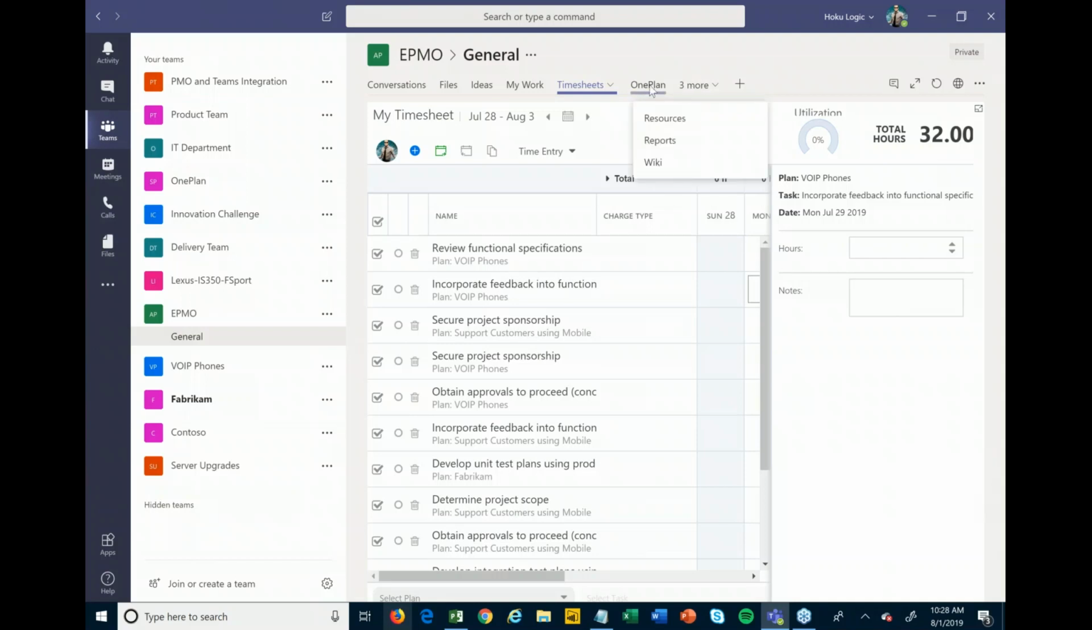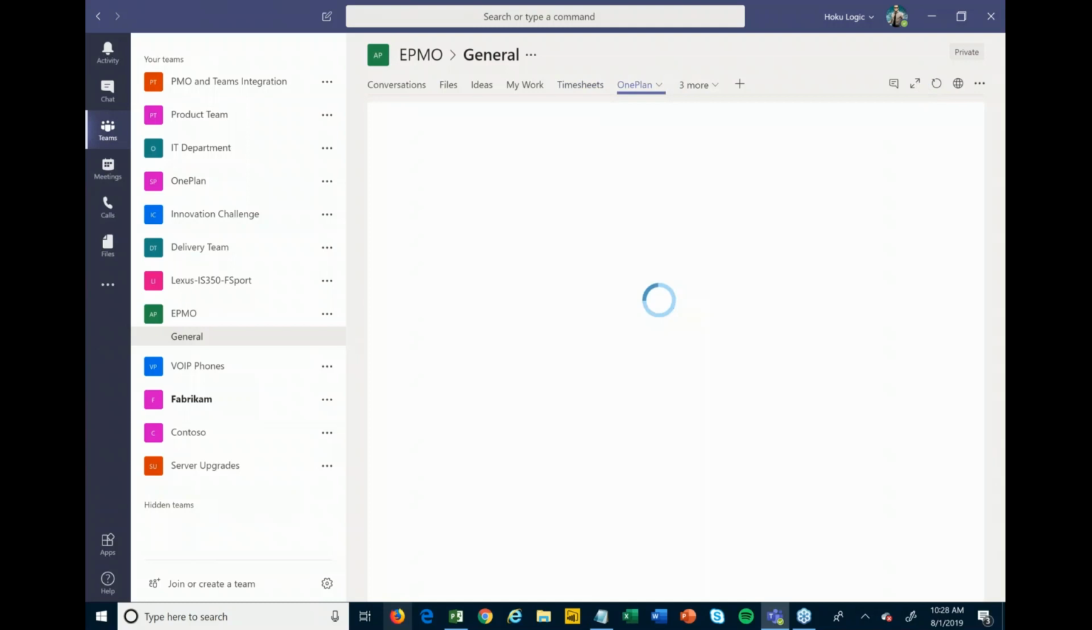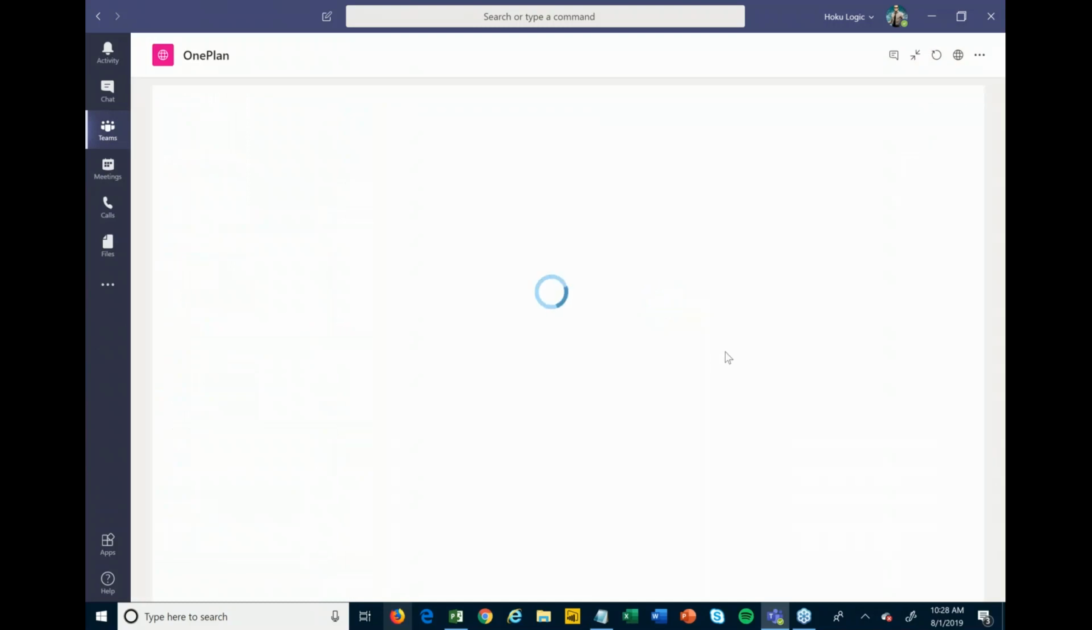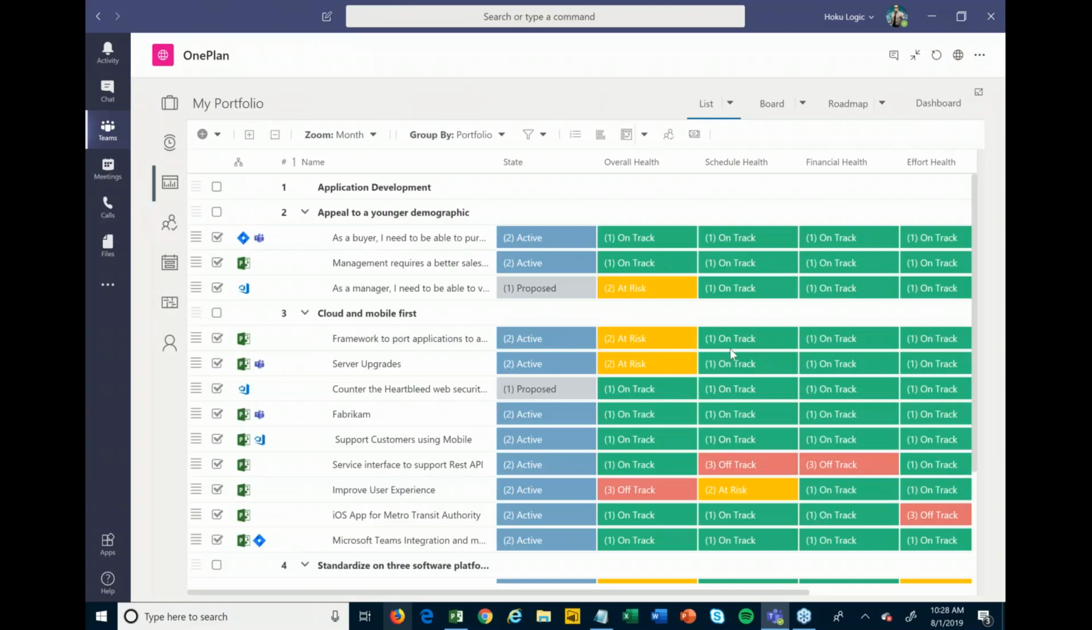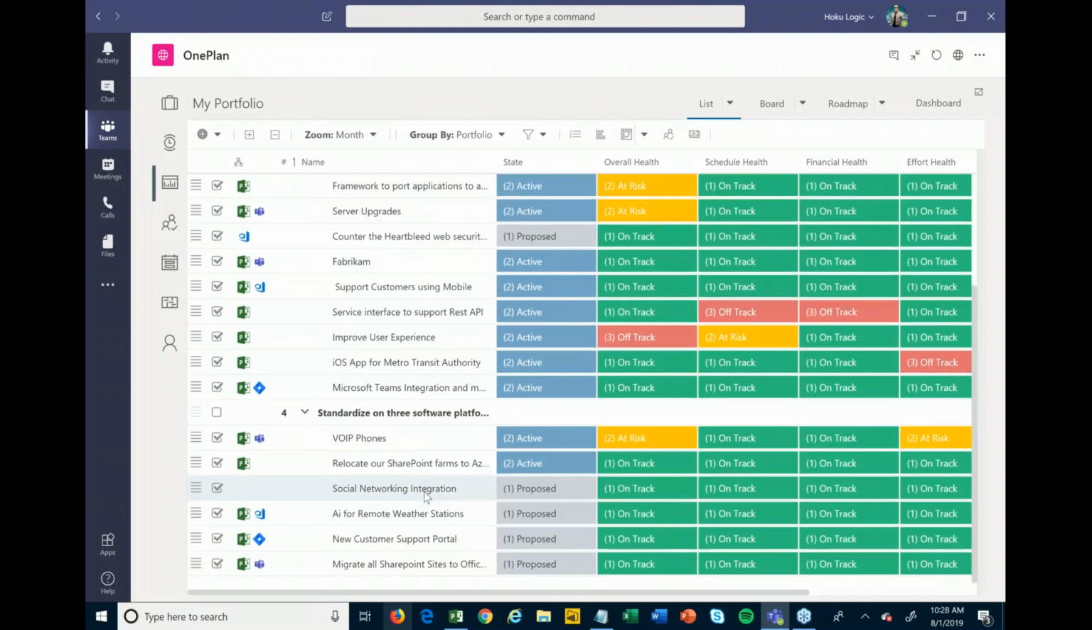Going down the line here, I can also come into more of a portfolio view where I'm now not looking at just one particular project. I'm actually looking across all of my different projects. In this case, I have it grouped up by portfolio, so you can see, okay, here's a particular portfolio, and here are the different projects that are going on below those, and you can see some status on these: overall health, schedule health, financial health.